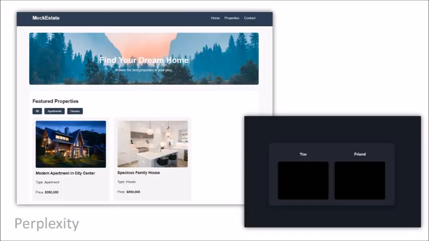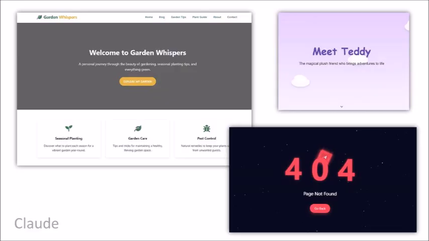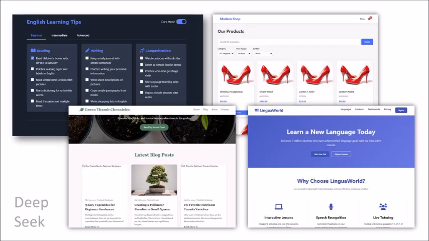From Perplexity, we have a real estate site and a mock video call. From Claude, we have their version of a gardening blog, an animated software page, and the 404 animation. And from DeepSeek, we have a study tracker with dark mode, a shopping site with a checkout page, their version of a gardening blog, and a site for language courses.